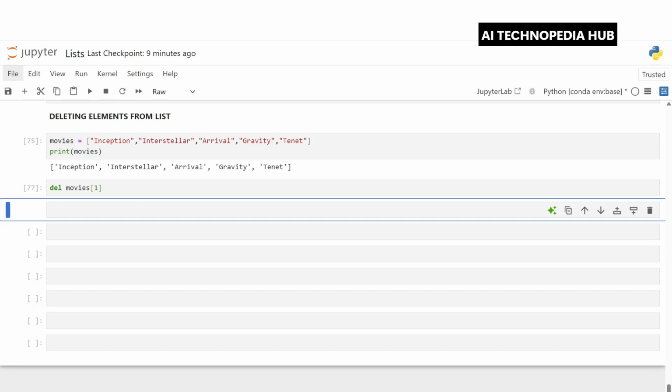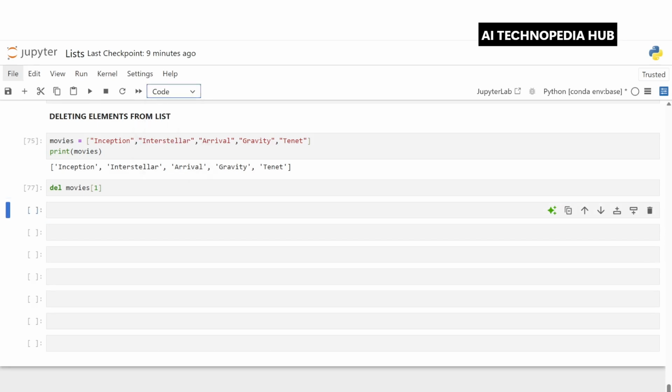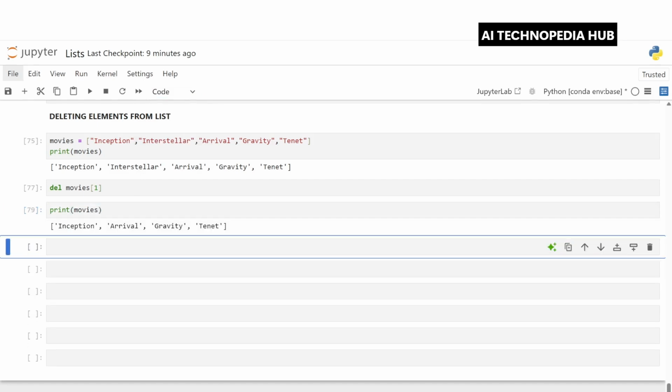So now let's print movies. See, it has deleted it. It has removed Interstellar, which is at index 1. Now movies becomes Inception, Arrival, Gravity, and Tenet.